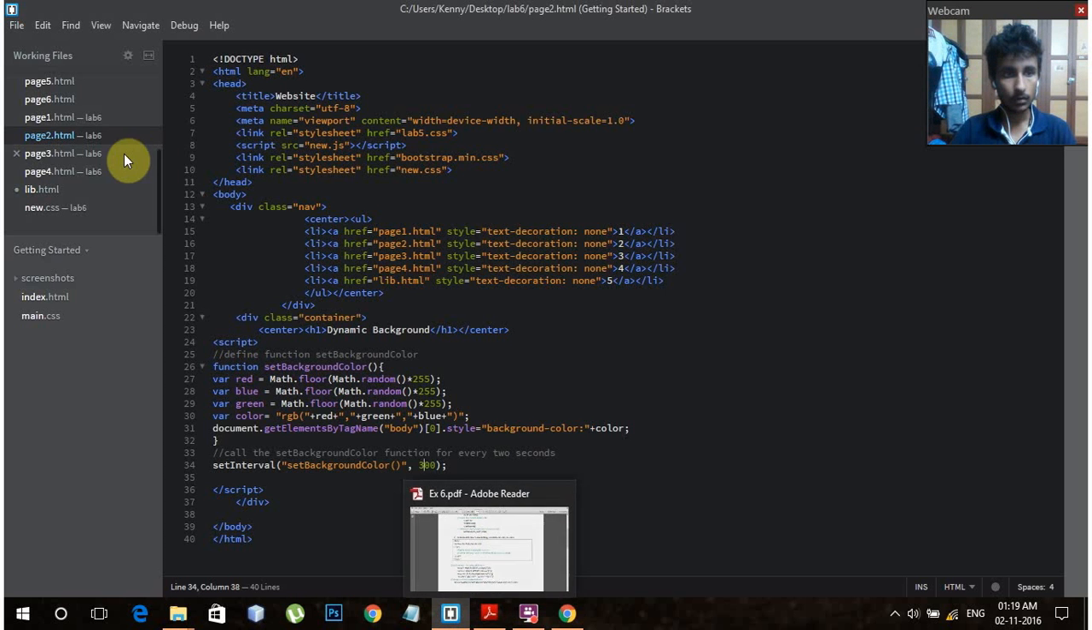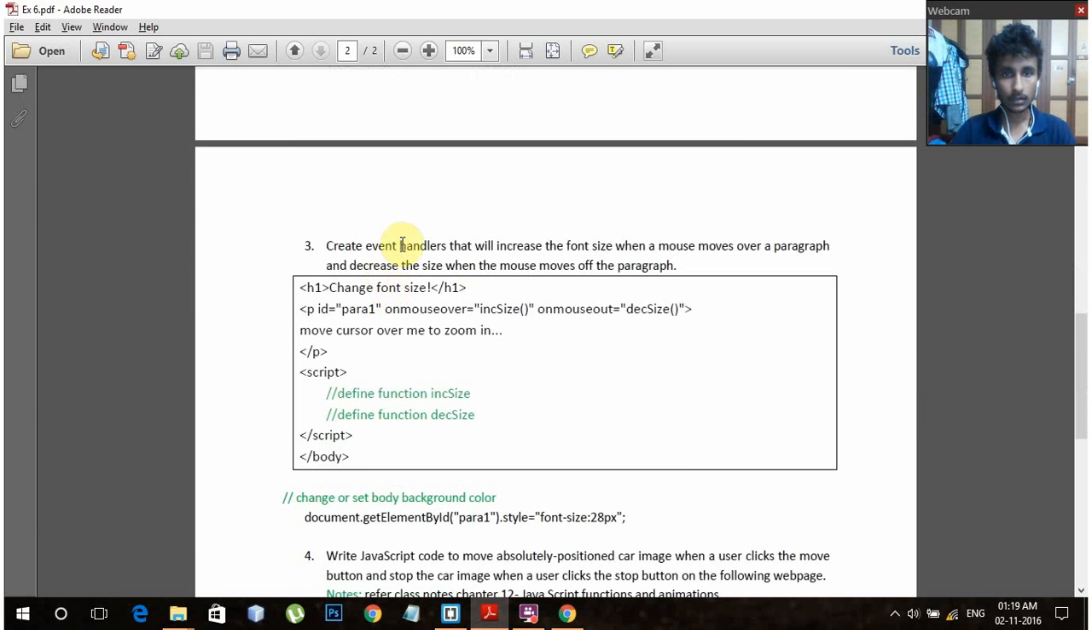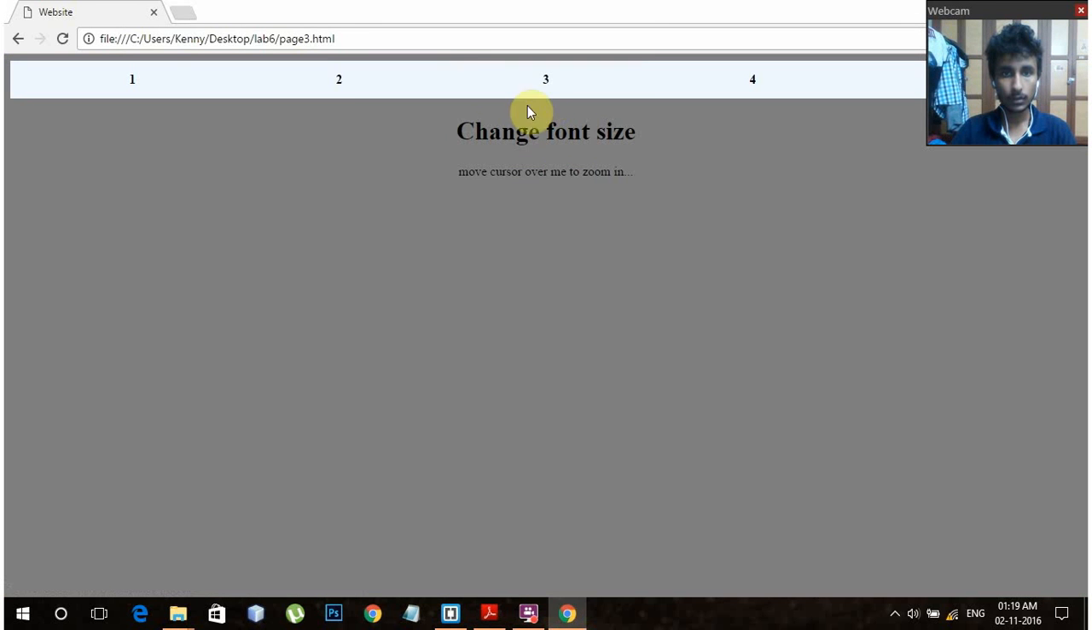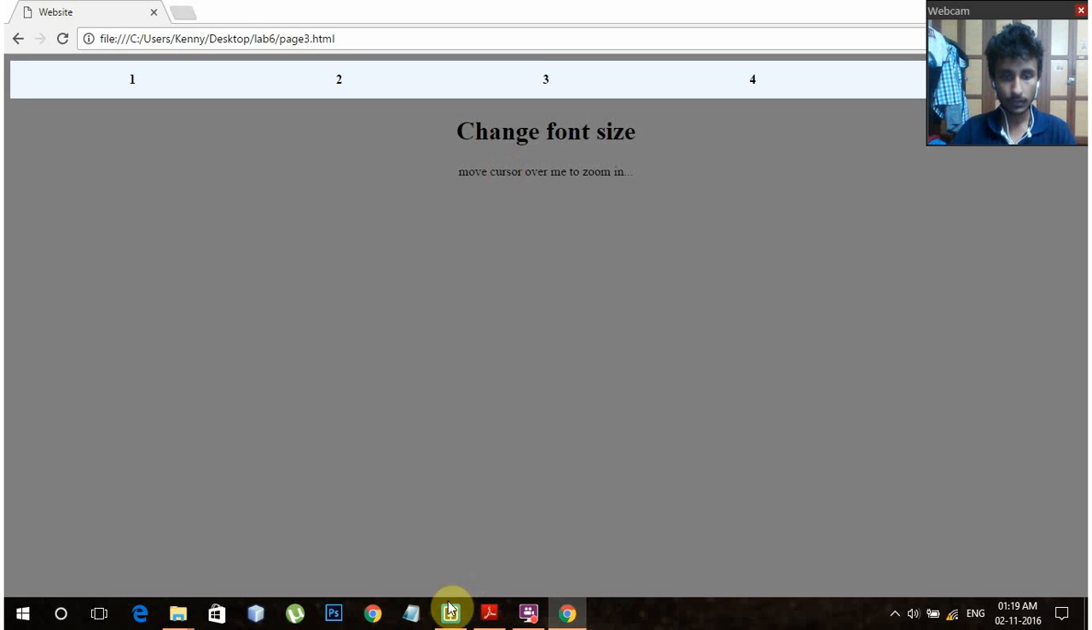And now the third question is to create a handler that will increase the font size when the mouse moves over the paragraph, and decrease the size when the mouse moves off the paragraph. Third one is, when I put my cursor over the text, it will zoom in.